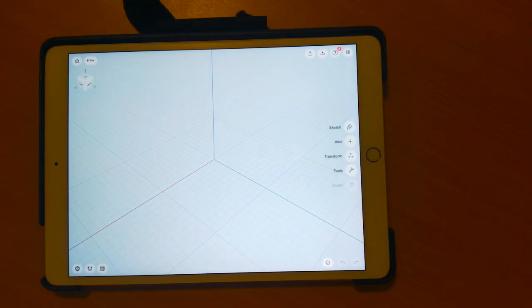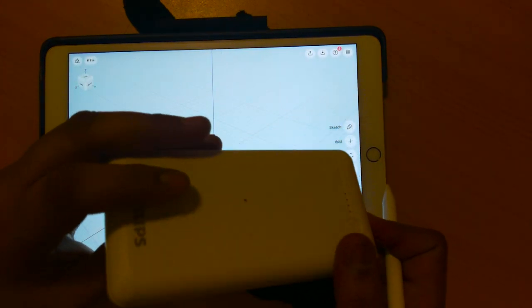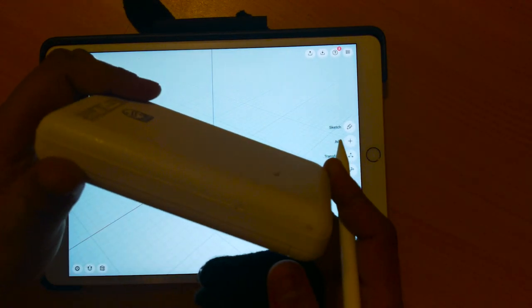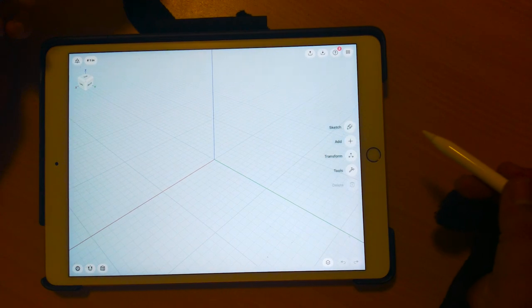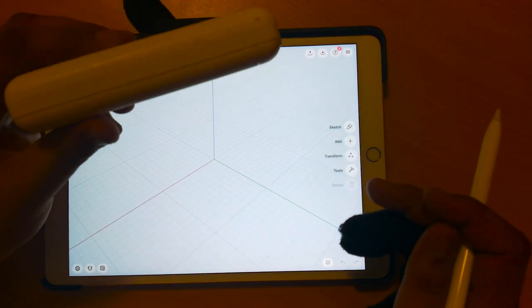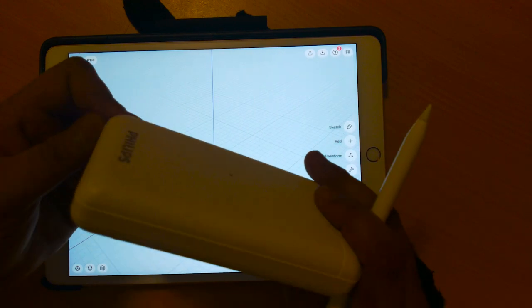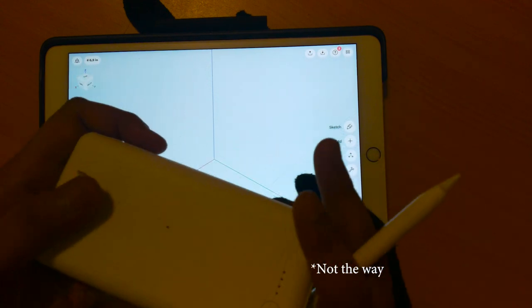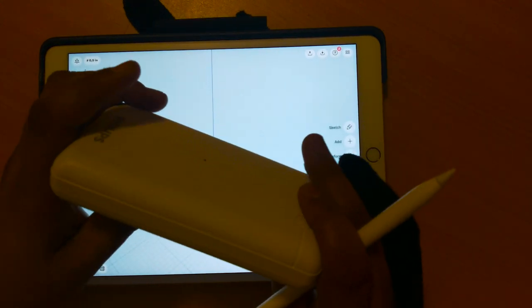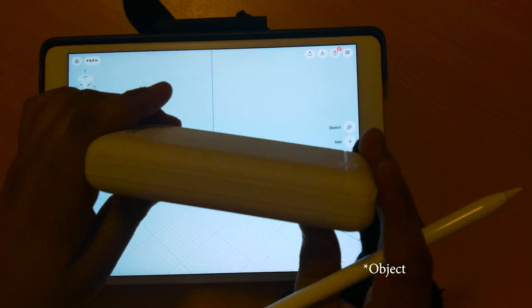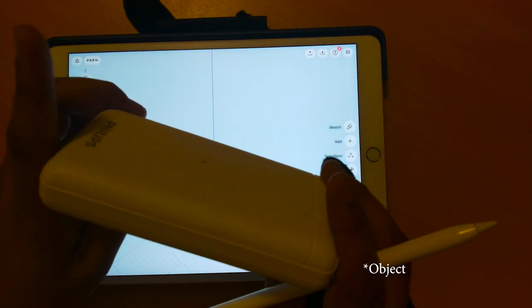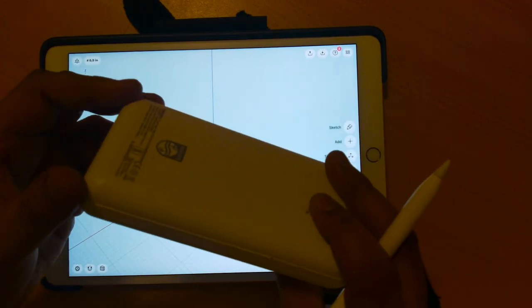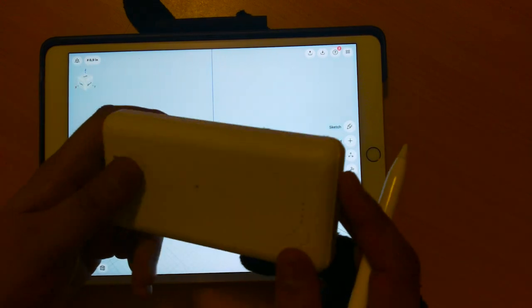So in this case, I have a power bank, and I will tell you how I'm going to start my process, because I never start using the tools directly, as this is not how a designer works. You always need to think about the object, like what is the minimal shape you can think of for the product. In this case, I already have the product, so I can see this is a simple rectangle with smooth curvy corners.